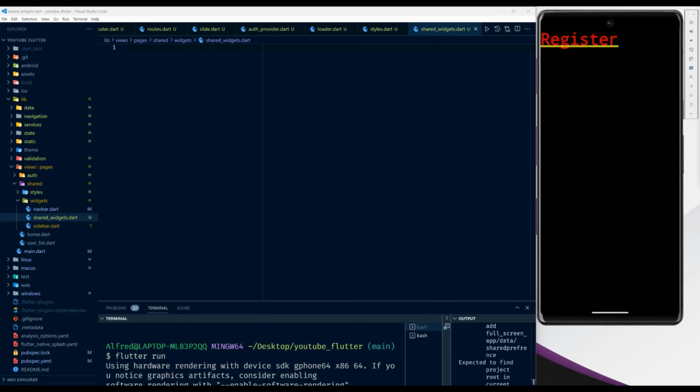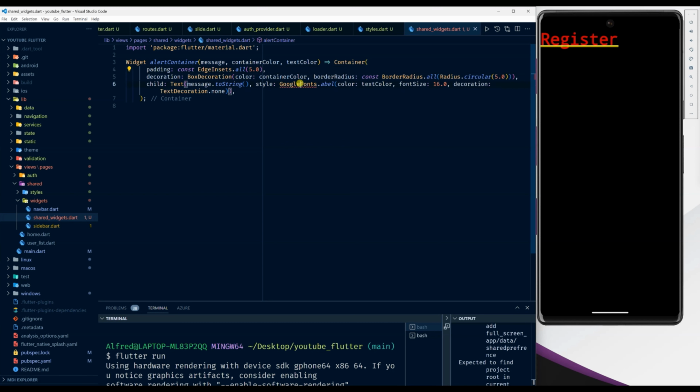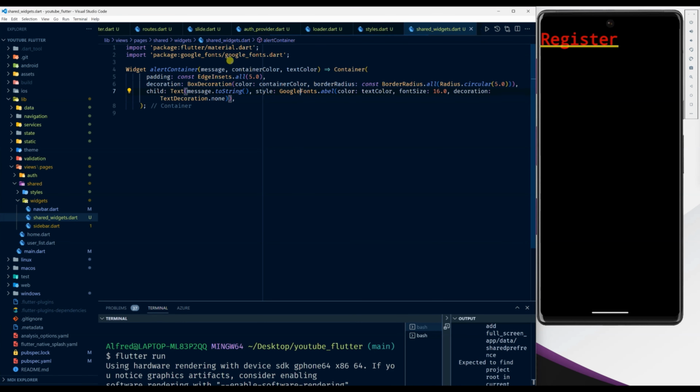So let me go ahead and bring in what I have for my shared widgets, and for now I only have one widget, which is a container. Let me bring in the material, and again bring in the Google font. We already installed the Google font package when we were starting the video, and this will be one of my shared widgets. So every time I need to have an alert container, I'm going to reach out to this widget and then provide the message, the container color, and the text color that I want to be displayed where I am calling this alert container.